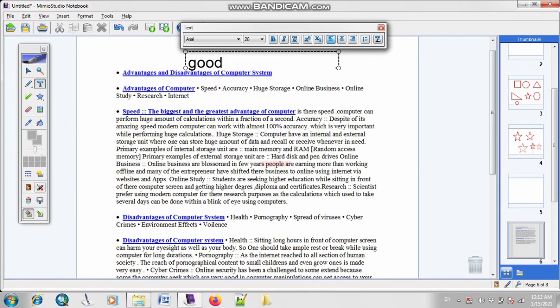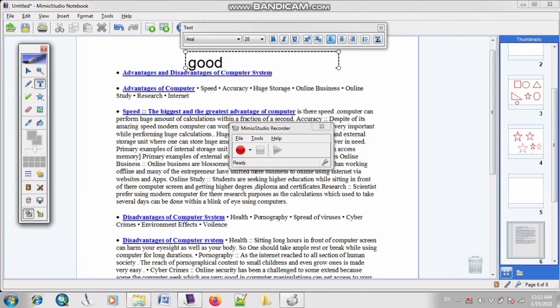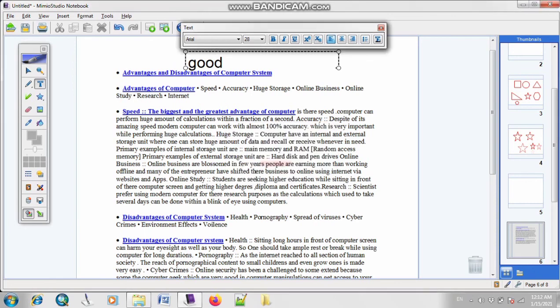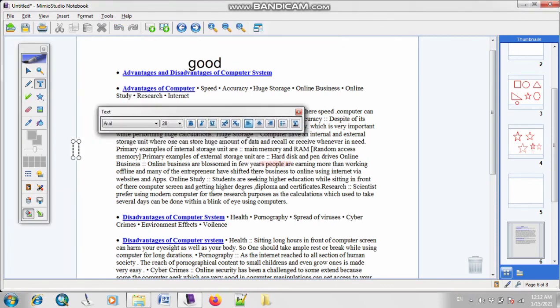Okay, and then we have a topic of recorder. Recorder is basically if you want to record something, then you can click on this option of recorder. It will automatically be stored in your system, then you can share the recording with your class as well. So these are all the Mimio tools.